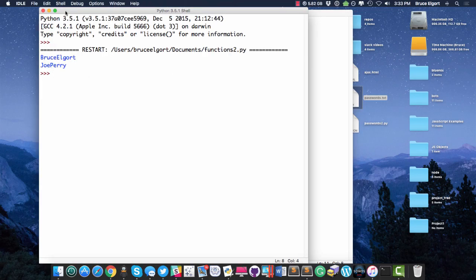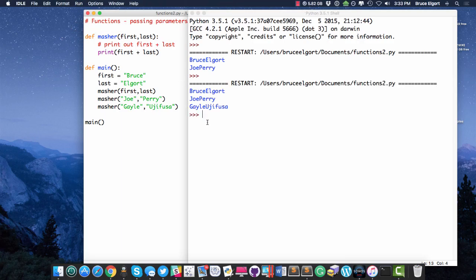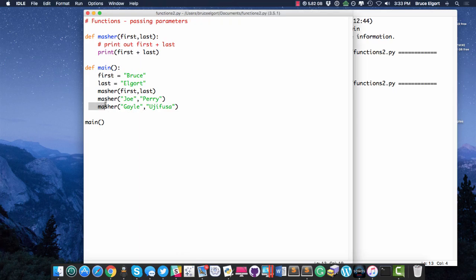And there is Bruce Elgort and Joe Perry. And again, I can reuse my function again, right? Because that's the purpose of functions, to be able to create reusable code. So I'll create Gale, I don't know, Ujifusa, just made up some name. If we save this and run it, we will now see Bruce Elgort, Joe Perry, and Gail Ujifusa. So we are calling Masher over and over again to do stuff for us.